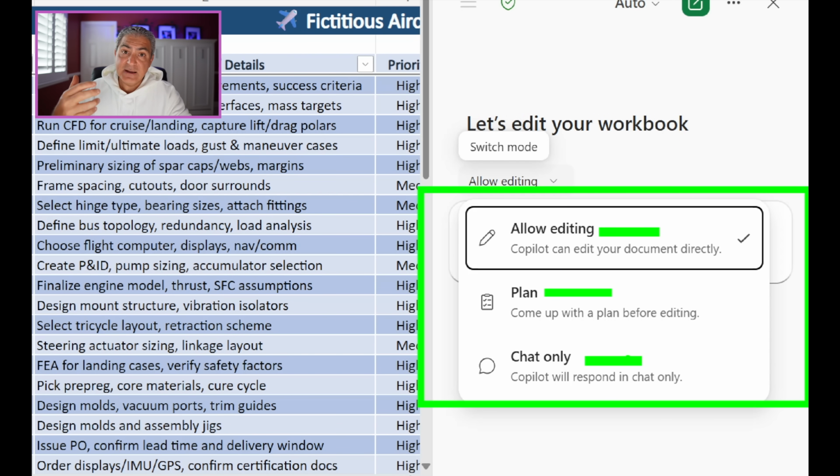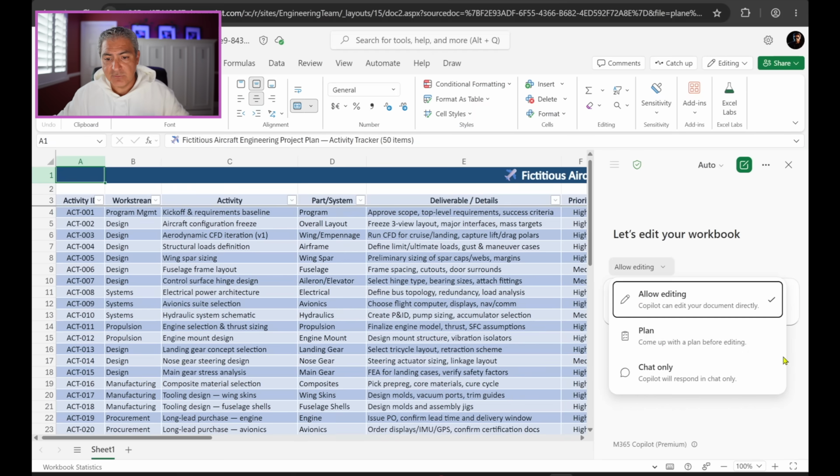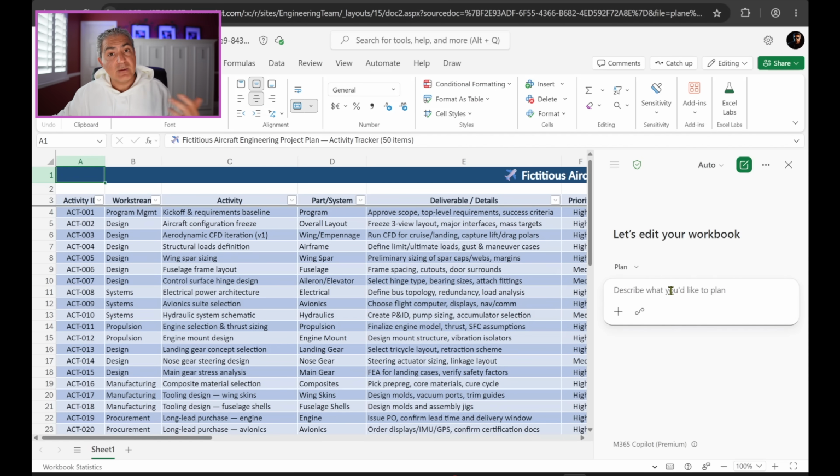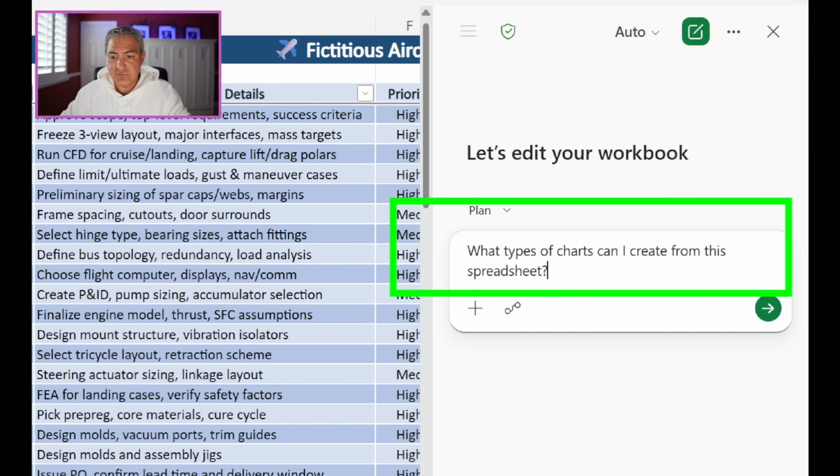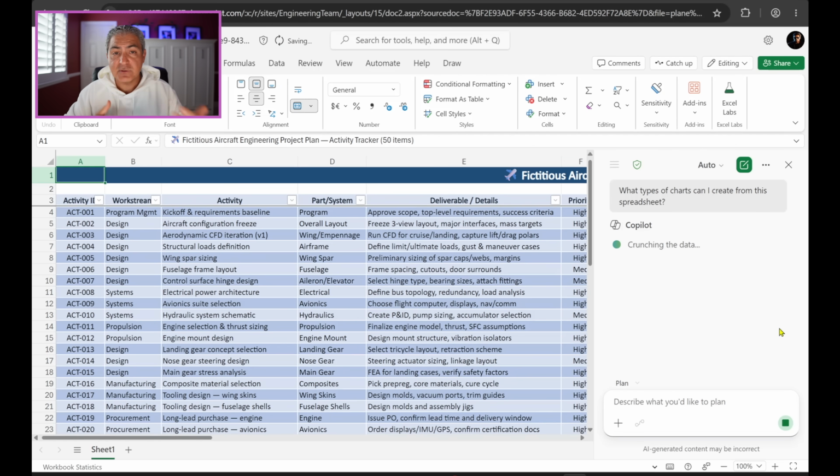And by the way, editing was known as agent mode in the past, and it actually can create content for you instead of just telling you what to do. But what's new is this plan mode. So it comes up with the plan first. So if I select it and I type something like, what types of charts can I create from the spreadsheet, and I send it off, now I can start to brainstorm with Copilot. So instead of it just going off and doing something, I can have a conversation and we can plan.